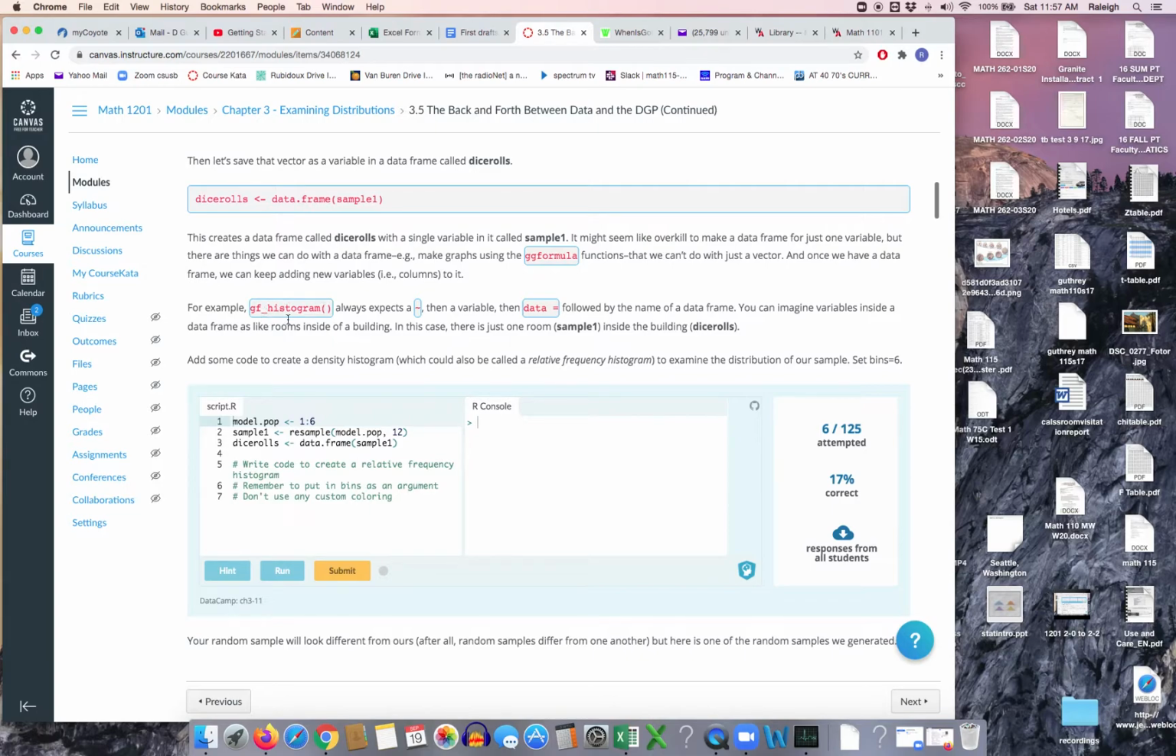And gf_histogram always expects a tilde, then a variable, such that data equals will follow the name of the data frame. We can continue with this and add some code to create a density histogram, which is also called a relative frequency histogram, and set bins equal to 6. They got most of it. We're going to need to get that gf_dhistogram going, and the hint will probably tell us that. And this is a relative frequency histogram.